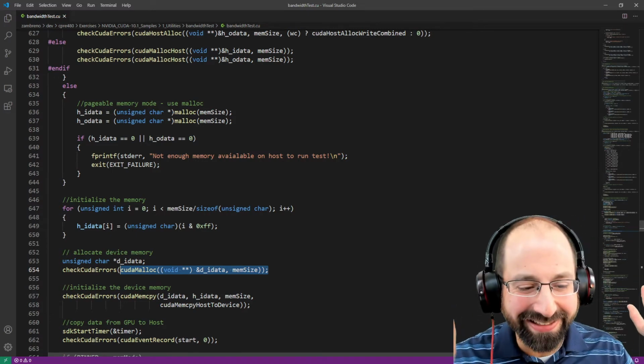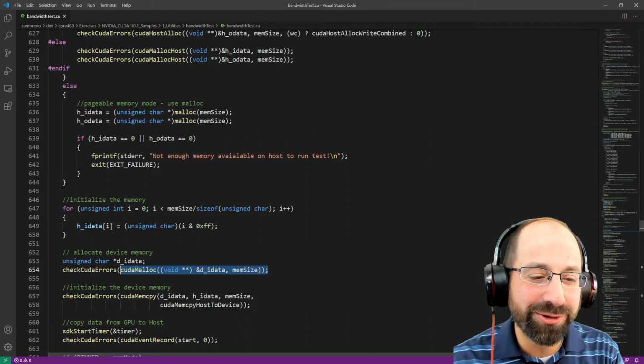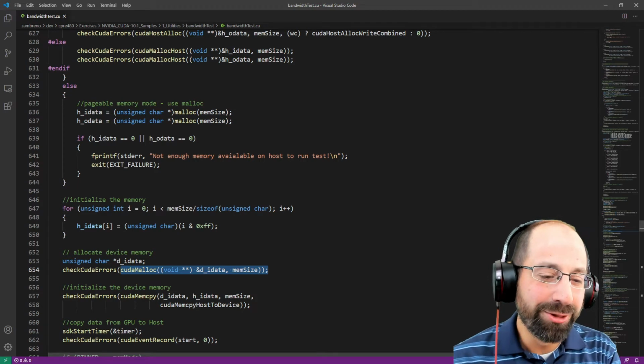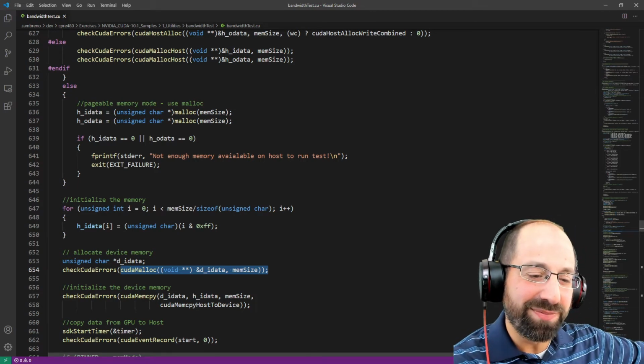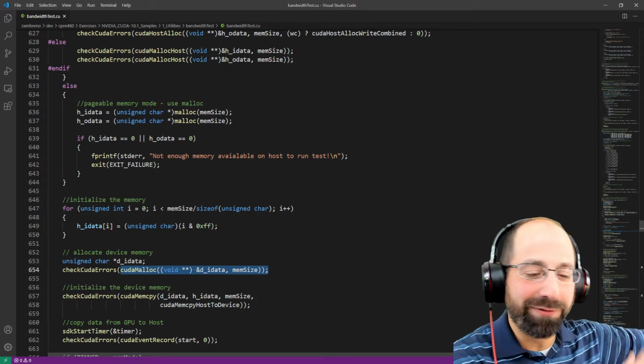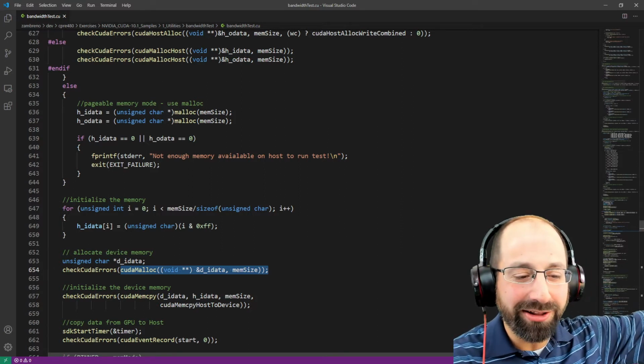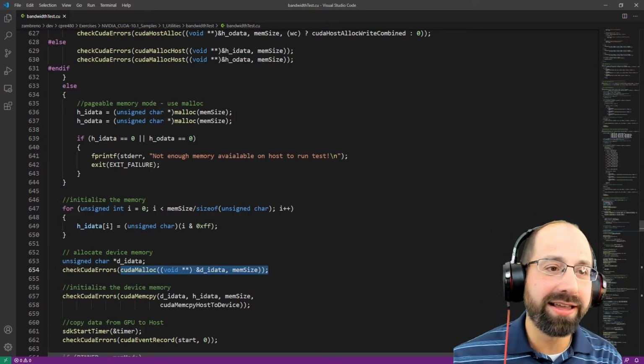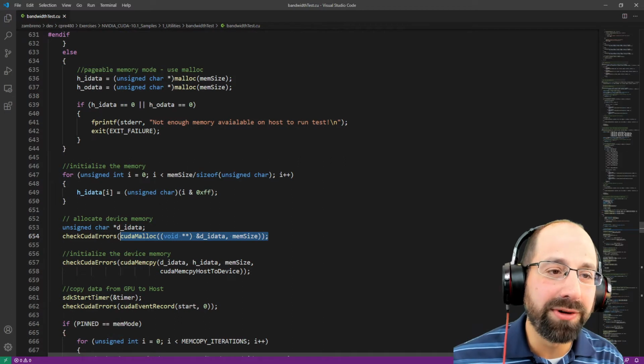That's CUDA-malloc. So you'll find that for almost everything you want to do on your host computer with regards to managing resources in memory, there's an equivalent call that does it on the GPU, that is just prefixed with CUDA. So we have a malloc call up there. We now have a CUDA-malloc call here. And basically the only thing we're doing is a memcopy.